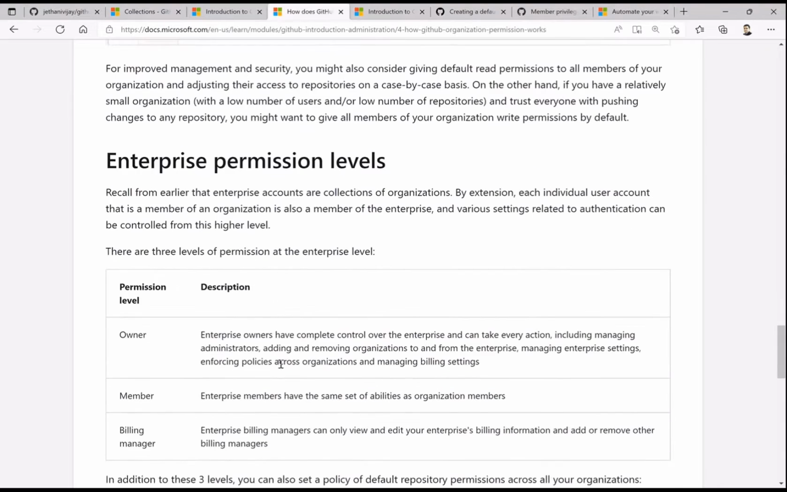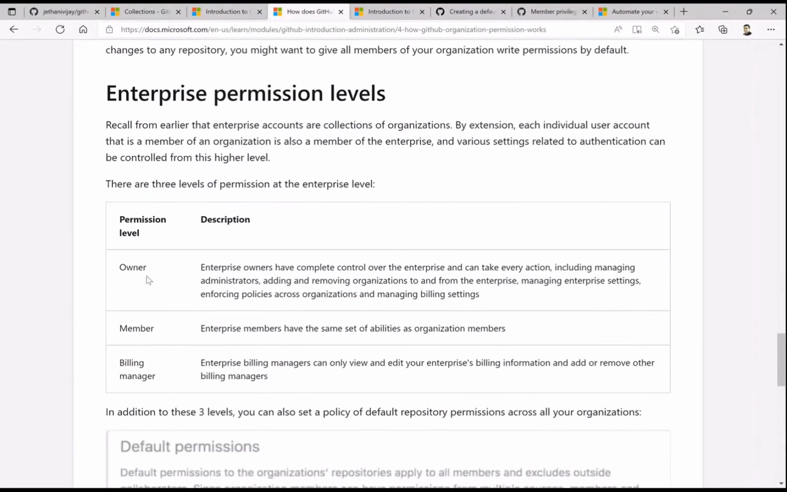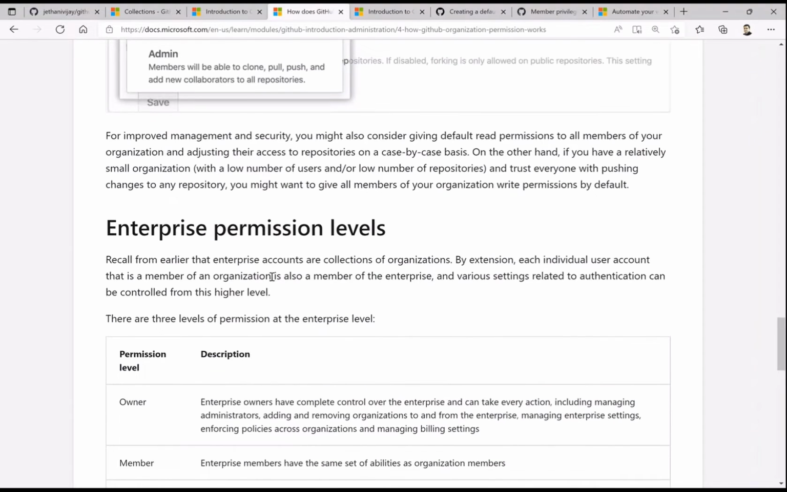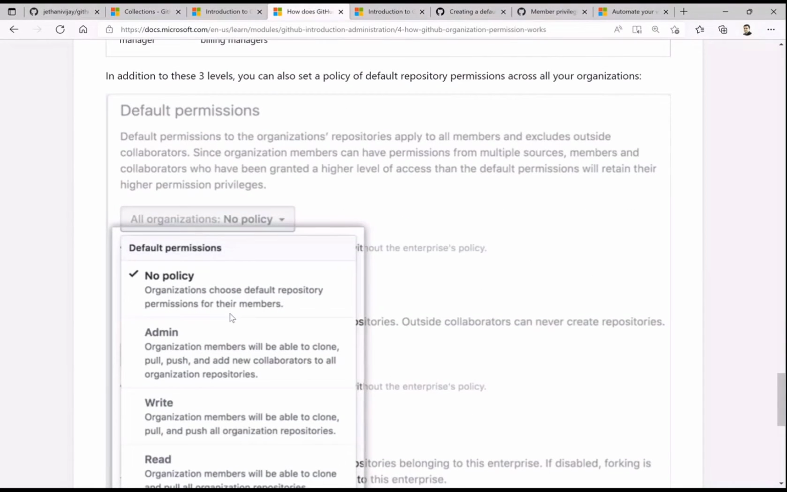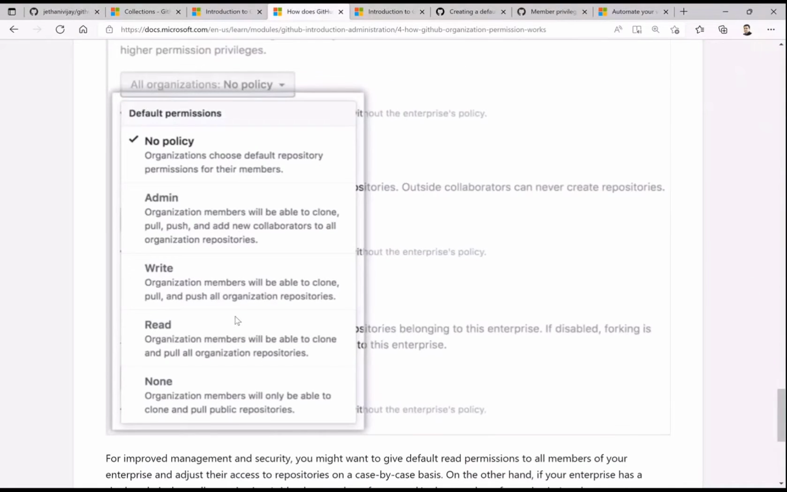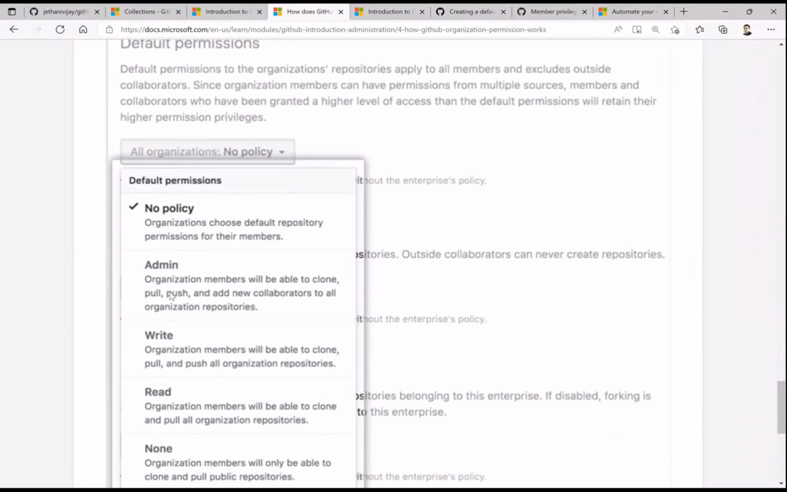Okay, now coming to enterprise, this again looks the same, right? Owner, member, and billing manager, same for enterprise also. The difference here is that at enterprise you will have a policy to actually get that done. So choose the default repository permission for the members, because you are doing this at that higher hierarchy. If you want to force that on all the organizations within it, you can have that in place with the help of policy. So this is what you have from the permissioning per se. The rest, I think you already have: admin here as well, read, write, and none is also available here.